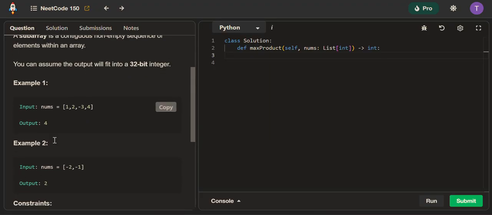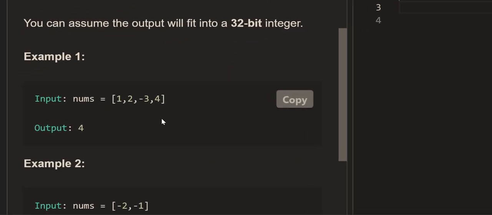So if we take a look at this example 1, we have 1, 2, minus 3, and 4. Notice that we cannot multiply two numbers that are not adjacent to one another. So we can't take like 2 multiplied with 4 and just return 8 as the output, because they are not adjacent. Numbers that are adjacent are 1 and 2. So you can do 1 times 2 and it's 2, right? So from there, we can see that the maximum is 2.